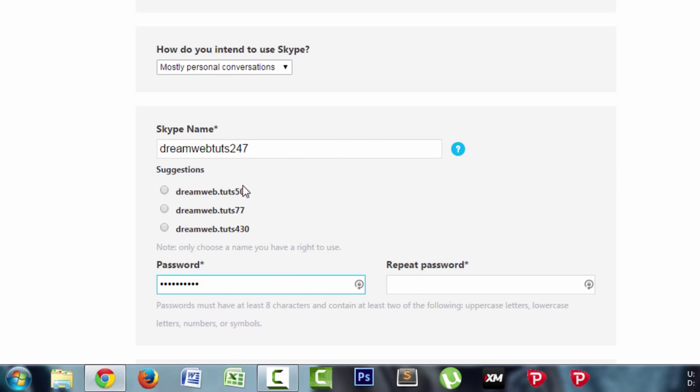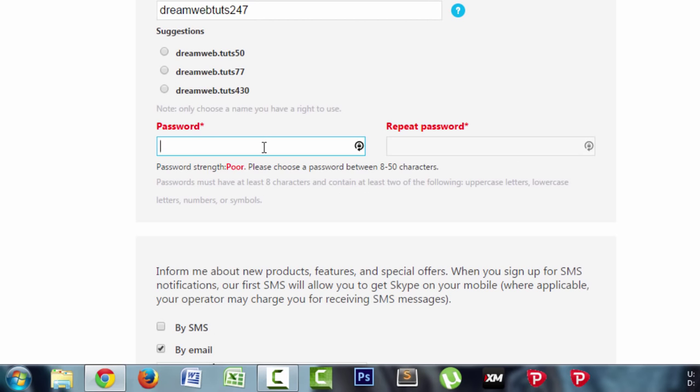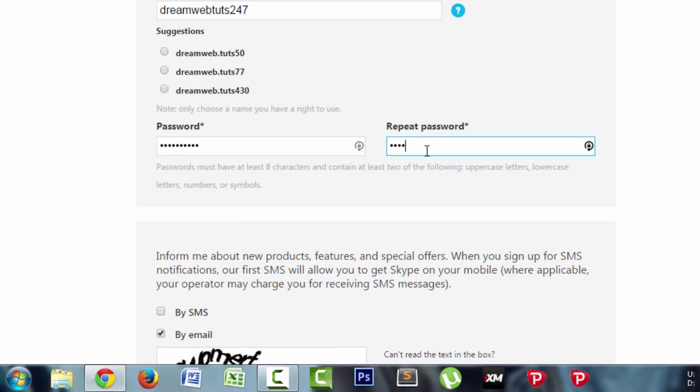So I'm able to select this username, or you can select a username from their suggestions if you don't have a personally preferred name. Then you need to enter your password. I'm entering my password. It's a very easy password. Okay guys, I'm entering a new password, sorry. I entered my password.